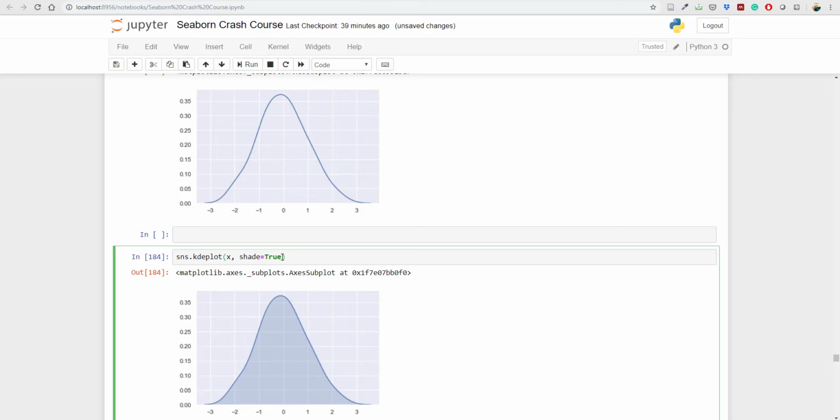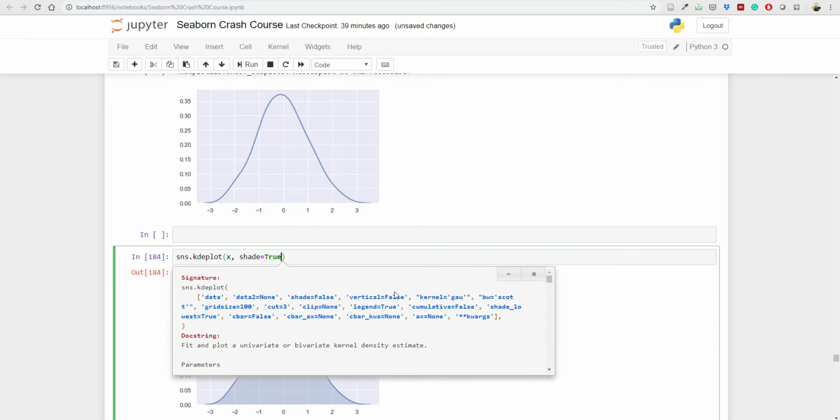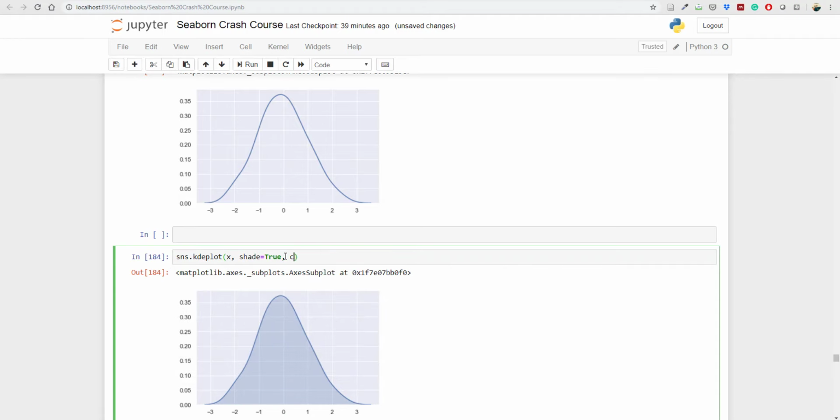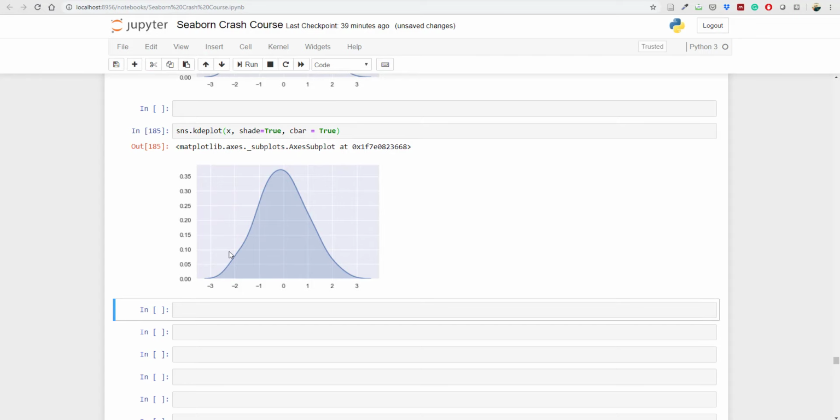Although we can press Shift and Tab to see other parameters, like vertical is false. If we set vertical to true, it will become a horizontal plot. And then there are gridsize, cut, clip, legend, etc. There are so many things, like cbar. It says cbar is false. We can set cbar equal to true, although we do not have any gradient here, so the color bar is not showing.